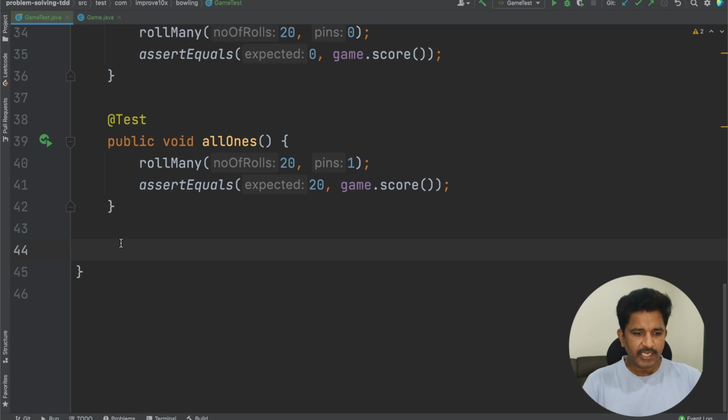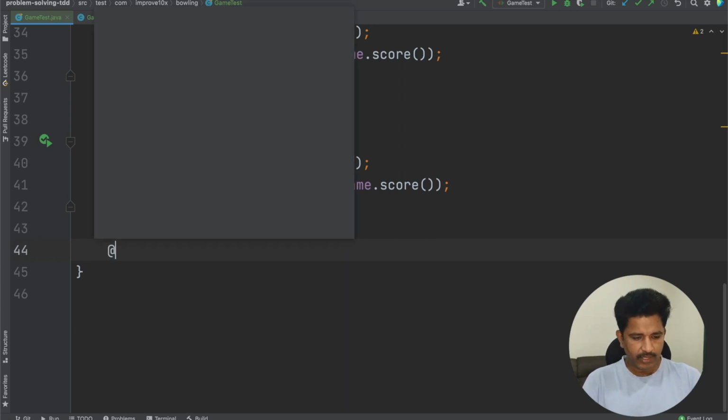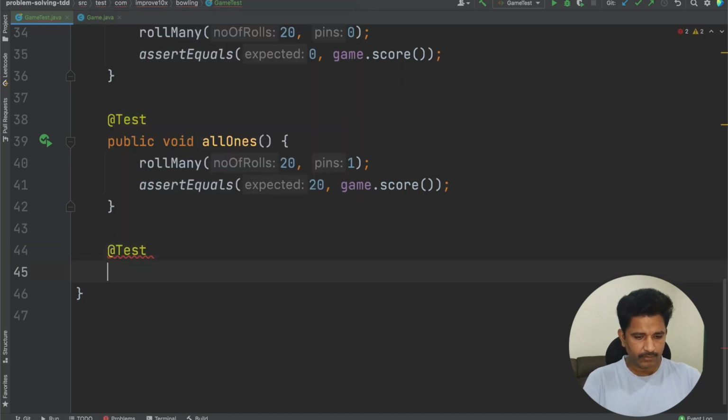Now let's get into the next one, which is a spare. Spare means in the first, in any frame, you should be able to hit 10 in 2 rows. So let's take a test case for spare, public void 1 spare.